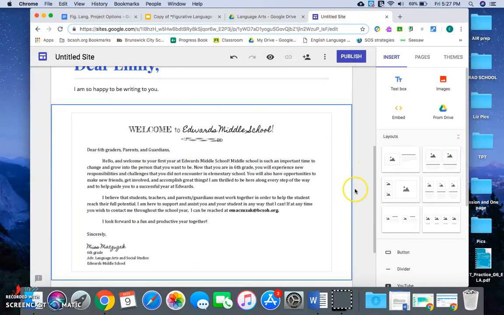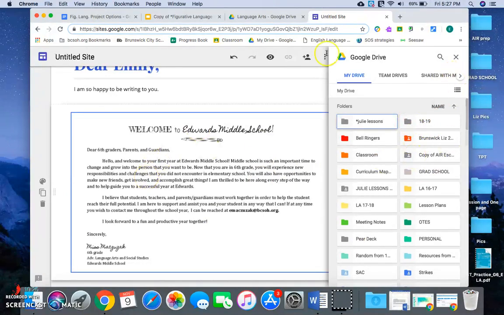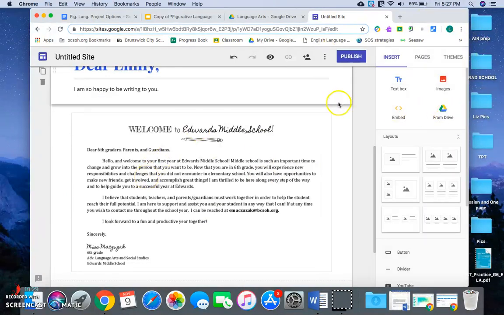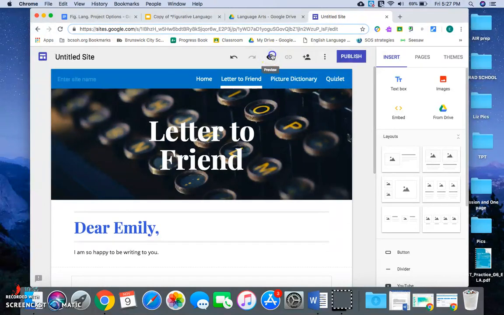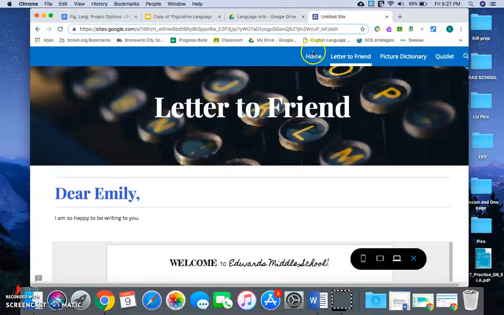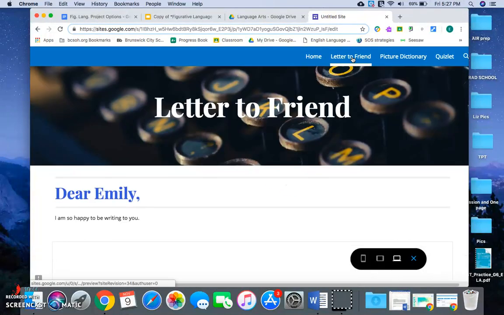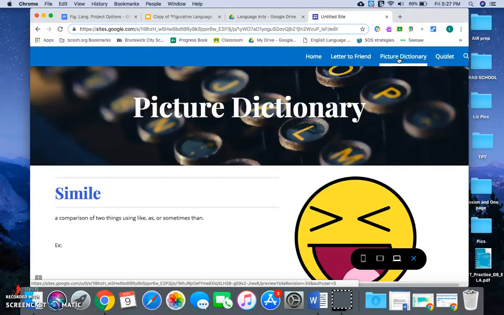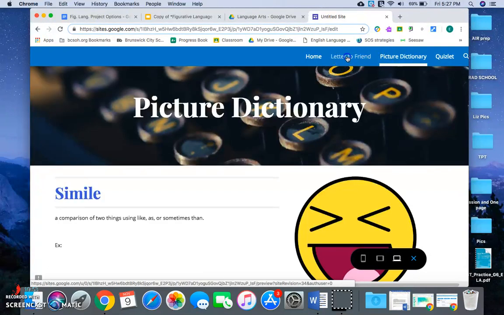So you can say you want to use a Google Doc or a Google Slide or something else to create your project and add it right in here. You can. You would just click from Drive. So let's say you want to see what your website looks like while you're making it. You could just go up to this little eyeball preview, and it'll show you what your website would look like once it's published. So you can go back and forth from your different tabs, your home page, your letter to a friend, your picture dictionary, say you had your link to your Quizlet here, which is really cool. You can do that all as well.